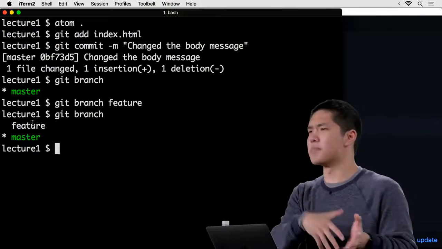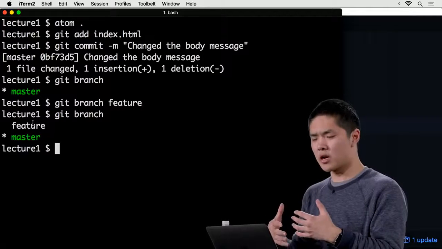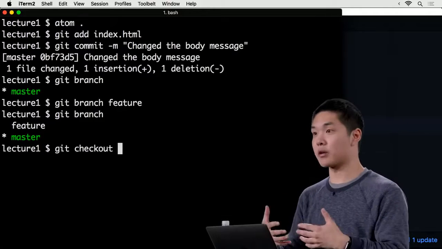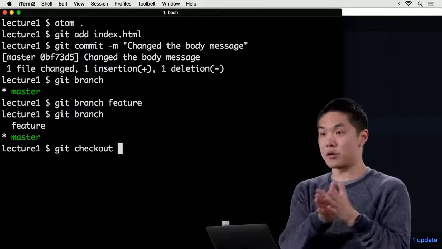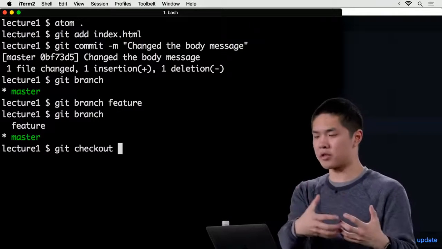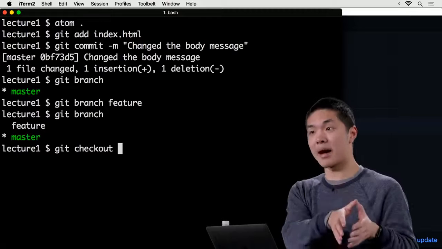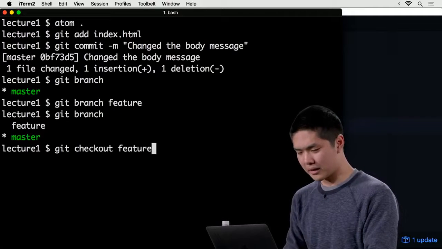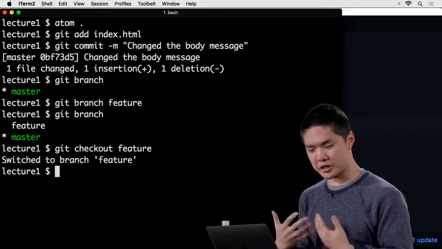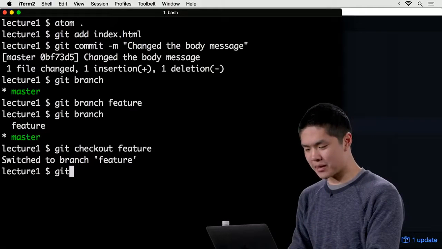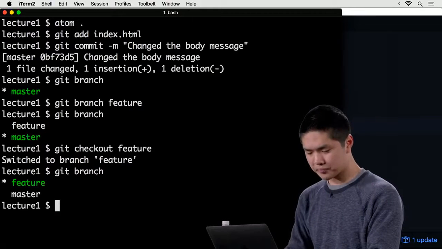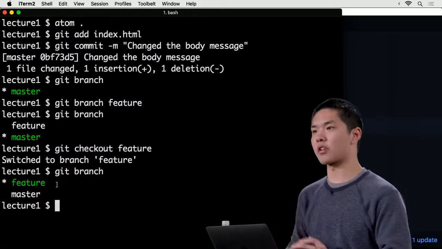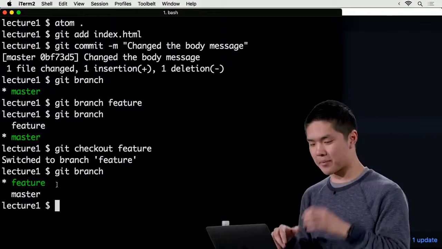So let's say I now want to move to the feature branch and start working on that. So I might say git checkout, where checkout is the term that Git uses for saying I want to move where I currently am in the repository to somewhere else. Right now I'm on the master branch. I want to move to the feature branch, for example. And so if I press return here, it says switched to branch feature. And if I type git branch again here, you'll see that now feature branch is the one that's highlighted in green. It's the one with the star next to it. That is now the branch that I'm currently on.